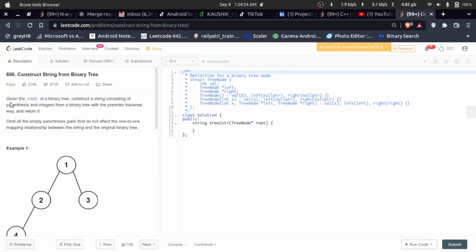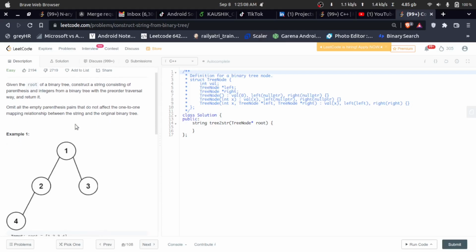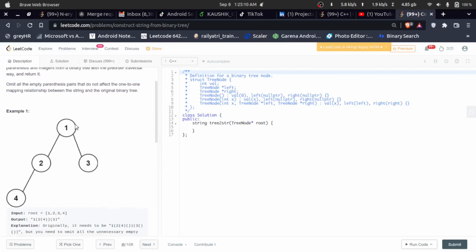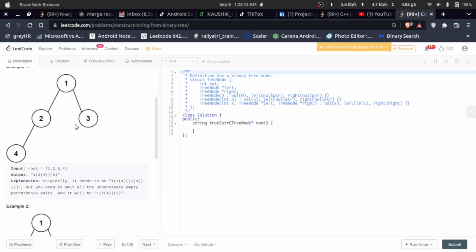The problem is construct string from binary tree. Given the root of a binary tree, construct a string consisting of parentheses and integers from the binary tree with the preorder traversal way and return it. Omit all the empty parentheses that do not affect the one-to-one mapping relationship between the string and the original binary tree.